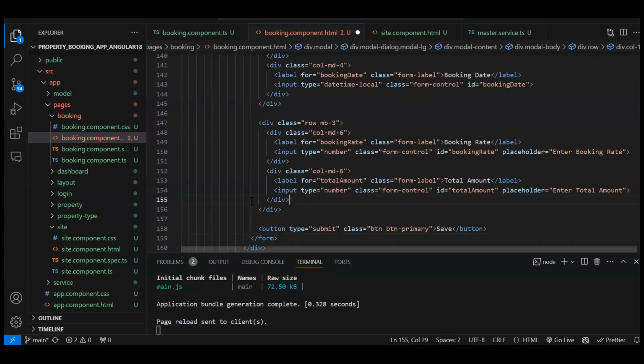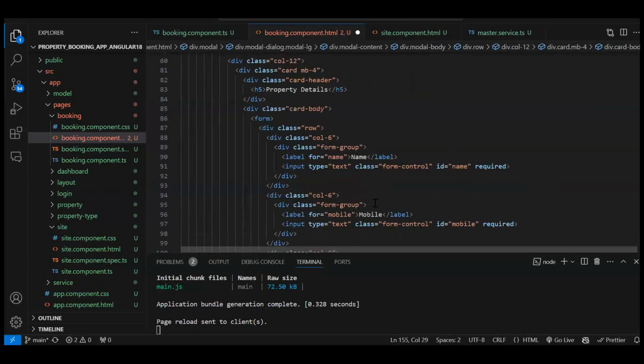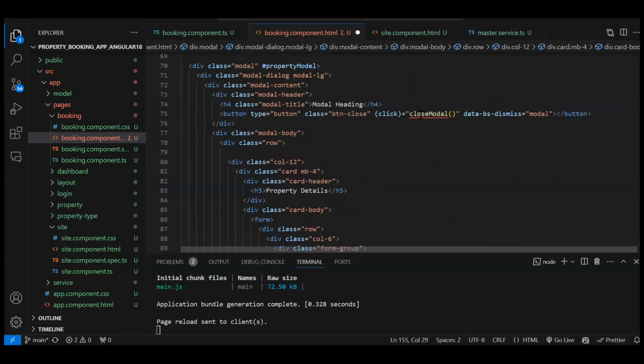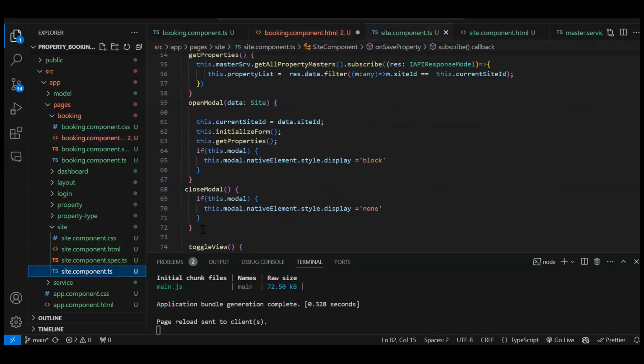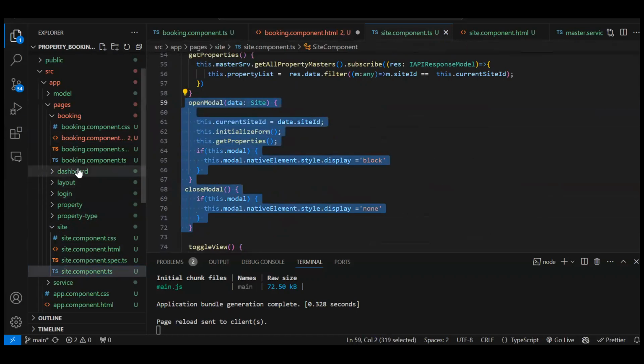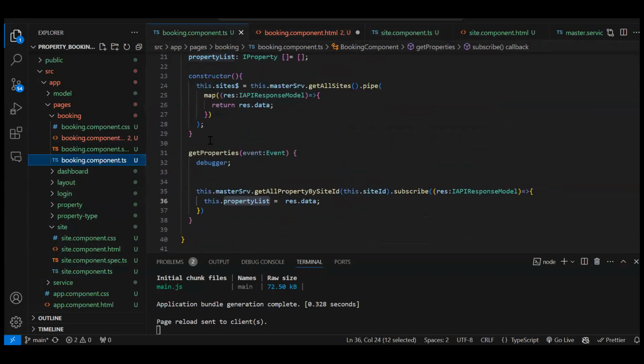Now in the previous side component, we opened the model pop-up by using view child. Let's do the normal way over here so that you will be aware about how many ways we can open the model pop-up. So let's get these two model functions and put them over here.